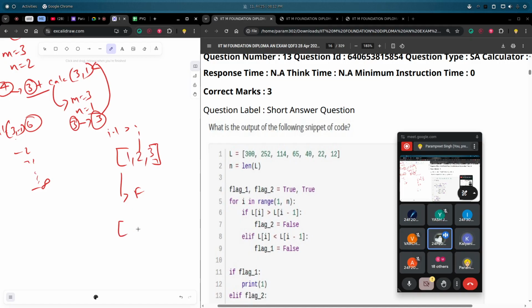If it's less, then it would assign flag 1 as false. Okay. So for this case, the flag 1 will be false or true? False. Are you sure? So 1 is denoting flag 1, 2 is denoting flag 2. For flag 1, what it will do? It is checking whether the current element is smaller than the previous element. So it will give us false. What about flag 2? True. Flag 2 will be true.